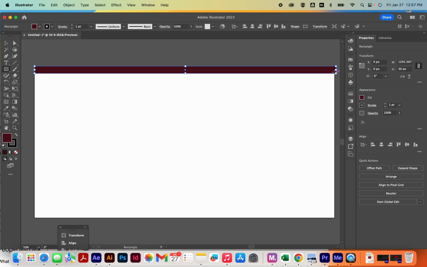Notice how right there the bar now just jumped over that 1200, and that's because this lock aspect ratio device is turned on. I'm going to turn that off, and I'm going to go back here and make this exactly 1200 pixels. So it's 1200 by 30, so it's nice and clean. I'm not exactly sure what this burgundy color is, but I know that I want it to match Pantone 186.